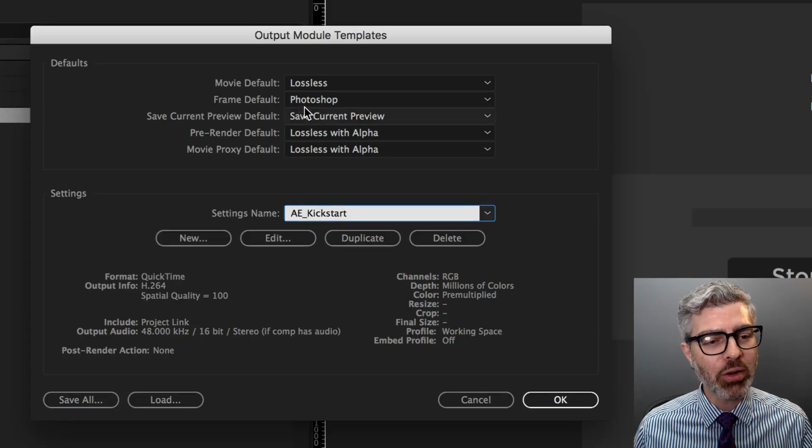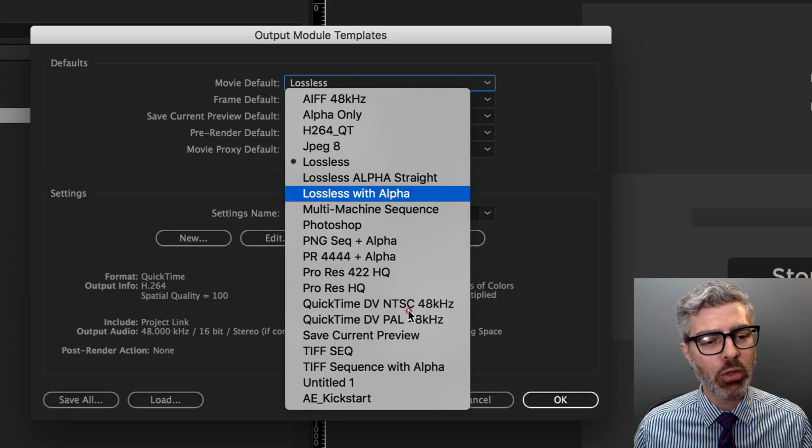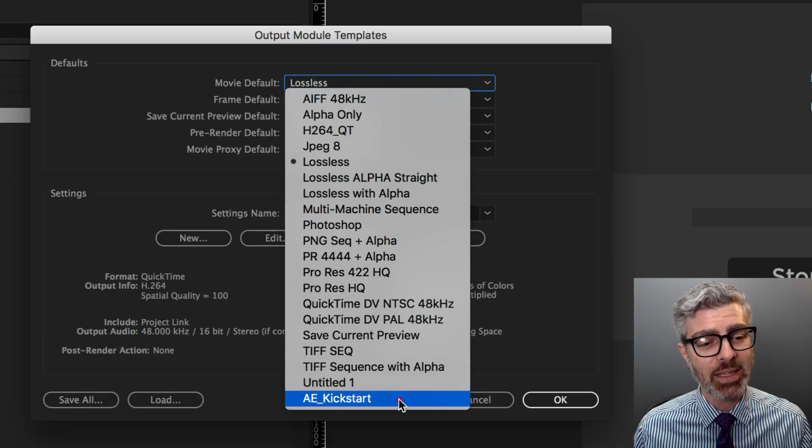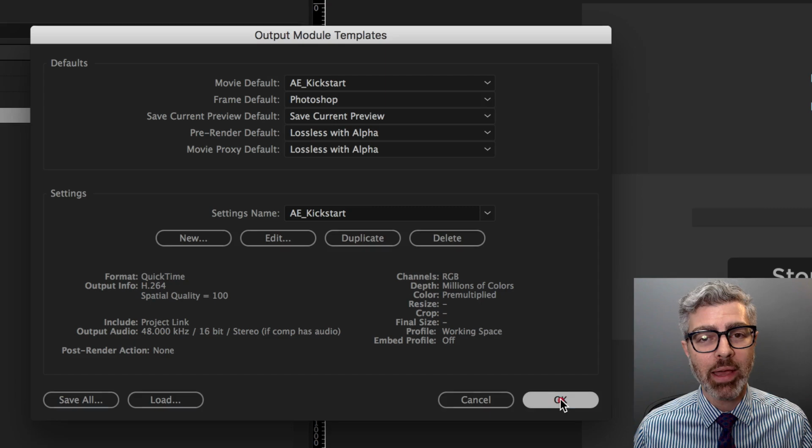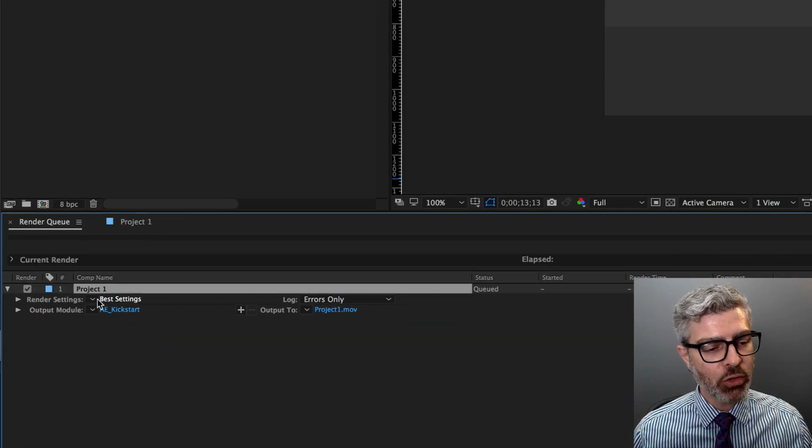And even better, go up here to Movie Default. Right now it probably says Lossless, and go down to what we just typed, which is AE Kickstart, right? And with that all set up like that, hit OK. So now you see down here, you've got your AE Kickstart in your output module as your default. So just leave it there, and you should be set for the class.